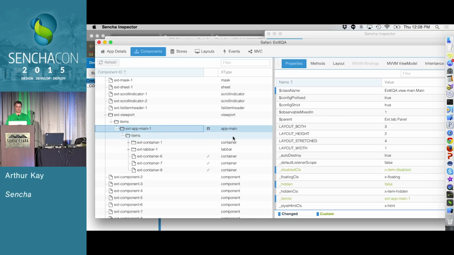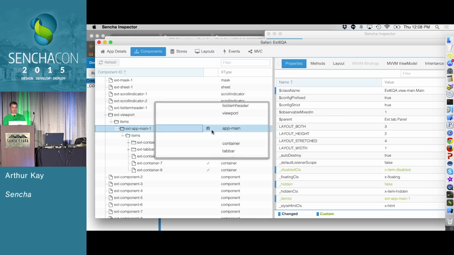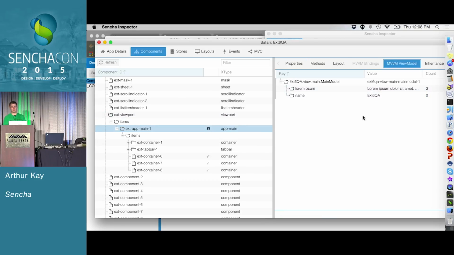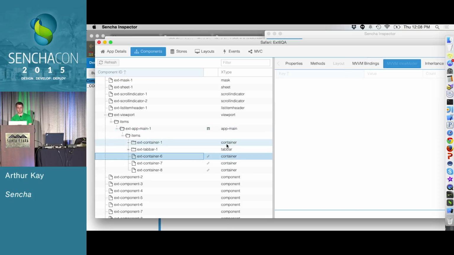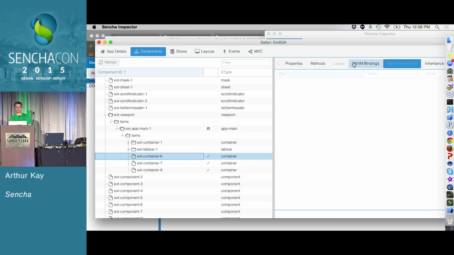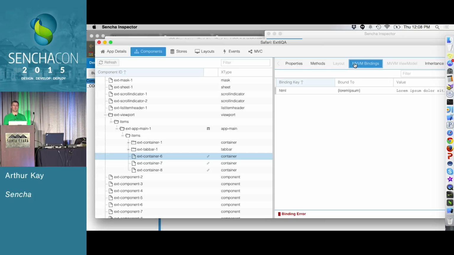So this particular application, you can see there's an icon here in the grid that tells me this has a view model. And if I click on the view model over here, I can see what data is defined in that view model. Or down here, I can see that there are data bindings. So we have these awesome little data binding icons. It'll tell me what is being bound in that particular component and what its value is.